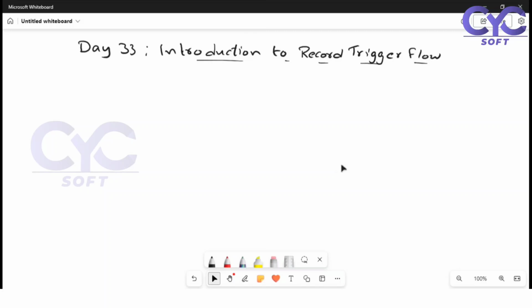It does not require any user intervention, unlike in the screen flow, where the user needs to give some input on the screen, click on the screen flow, and is able to see the output. That means user intervention is needed. But here, whenever any DML happens, this record trigger flow is going to fire automatically.